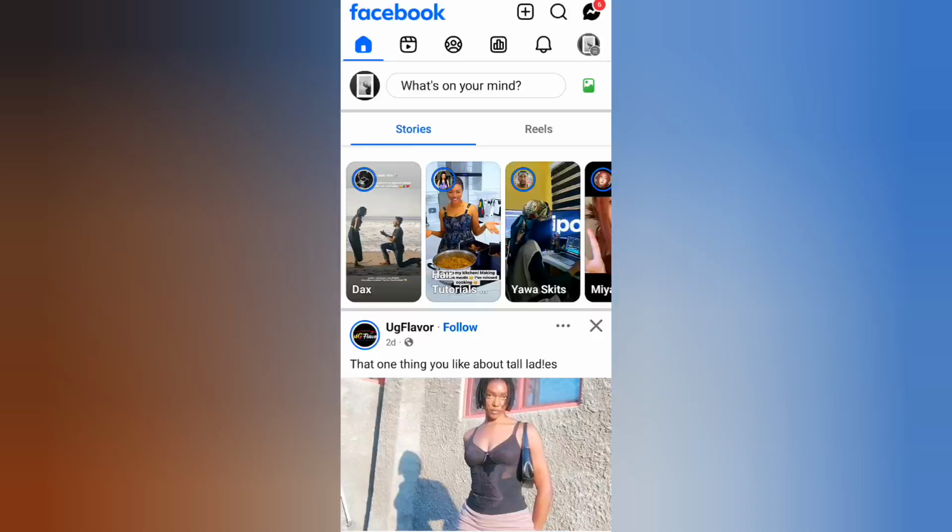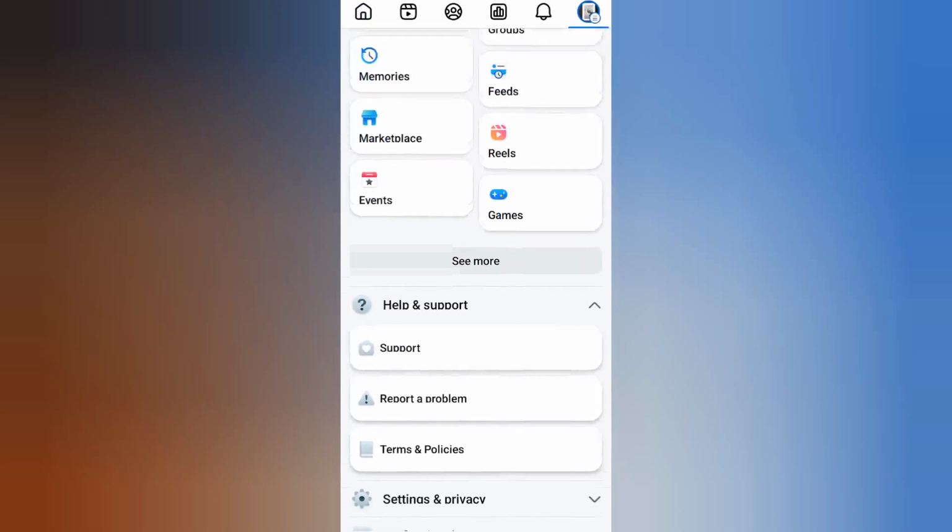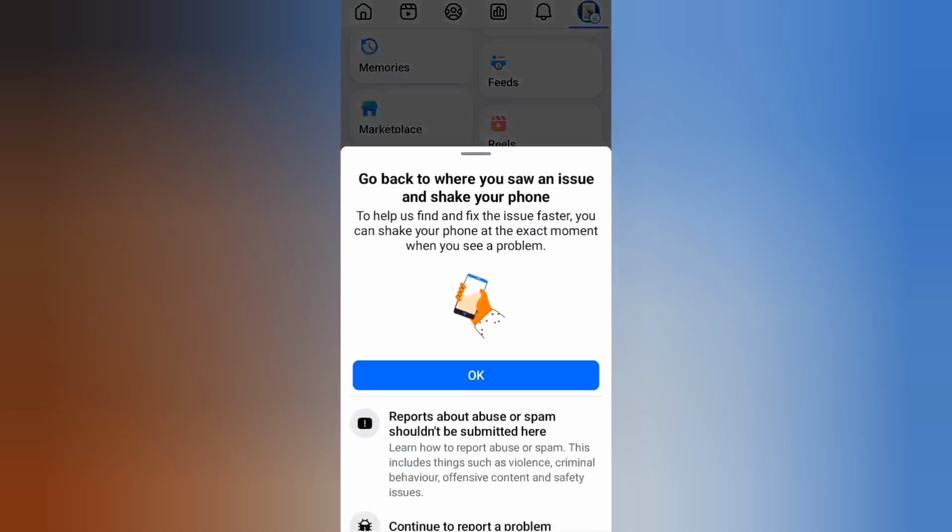Are you struggling with Facebook restriction? Most people think clicking the menu bar and finally arriving at the report the problem button right here would solve the issue, but no, it doesn't. That's because that's where you actually report a technical issue, not abuse. Here's the real way to fix it.